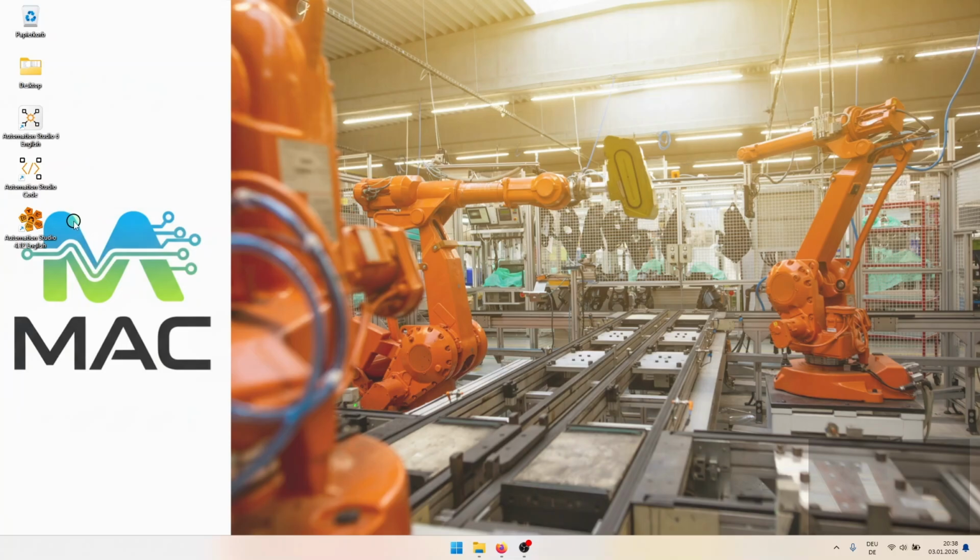And when you open Automation Studio for the first time after the installation, Automation Studio will ask you for your license key or for your license dongle. And since you have now already created your evaluation license online, you can enter your license key in the first startup of the program. I will start Automation Studio 4.12 by double-clicking the icon here.